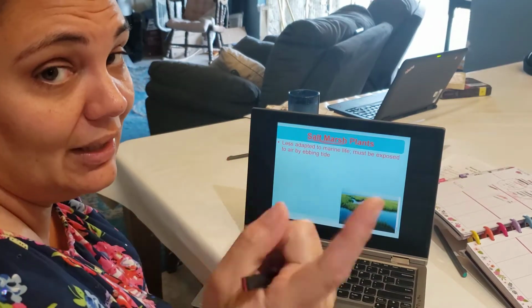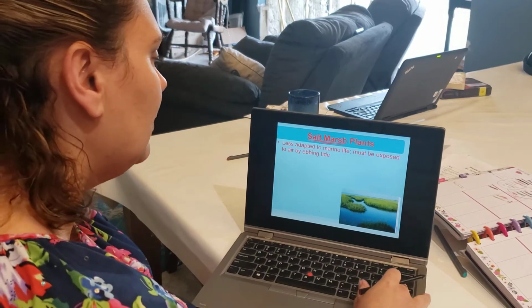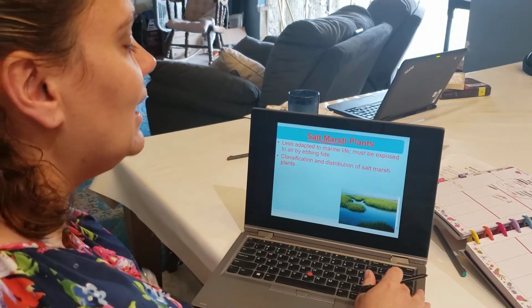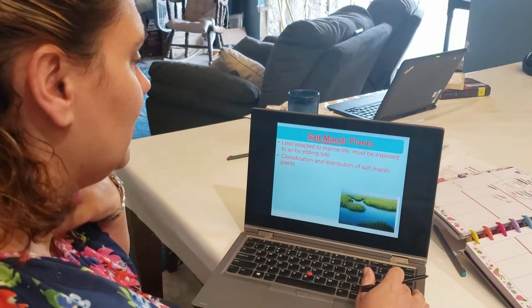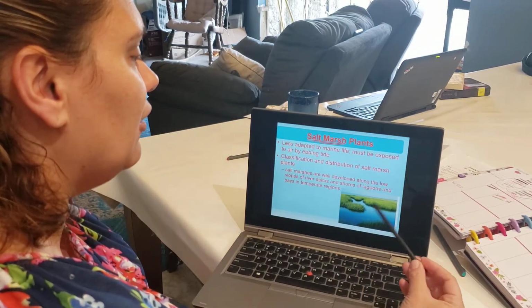Ooh, that brings me up to the ecosystems we're going to be talking about. You guys are going to have a little bit of an assignment. Must be exposed to air by the ebbing tide. Ebbing is the tide that's going to be coming out. Classification, distribution of salt marsh plants.